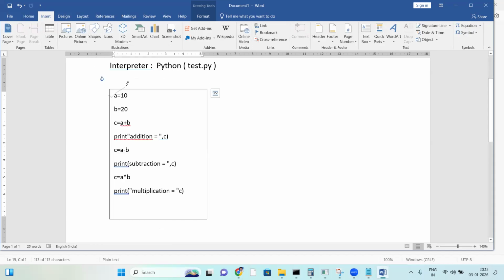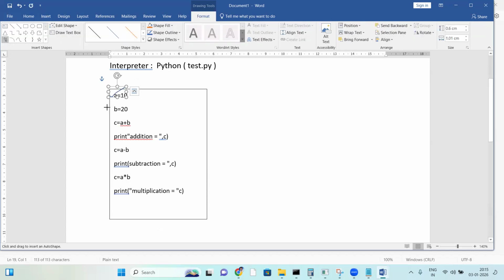Suppose checking first line, correct. Checking next line, correct. Checking next line, correct. Checking next line, something wrong here. Simply stops. Okay, so the interpreter checks the code line by line.